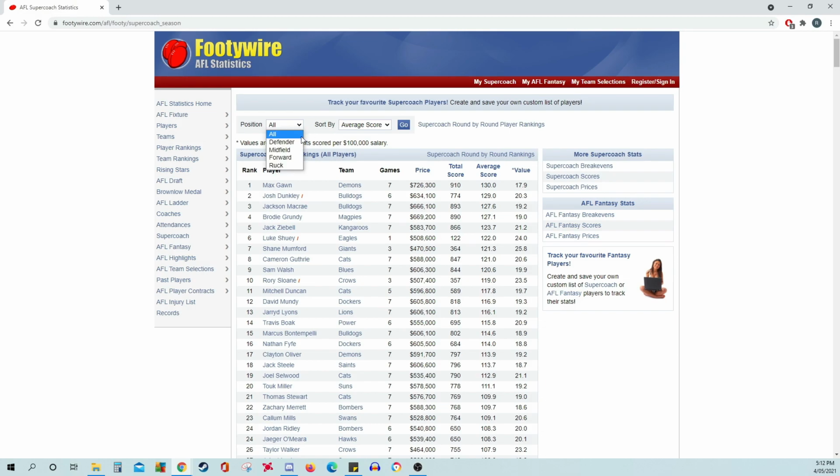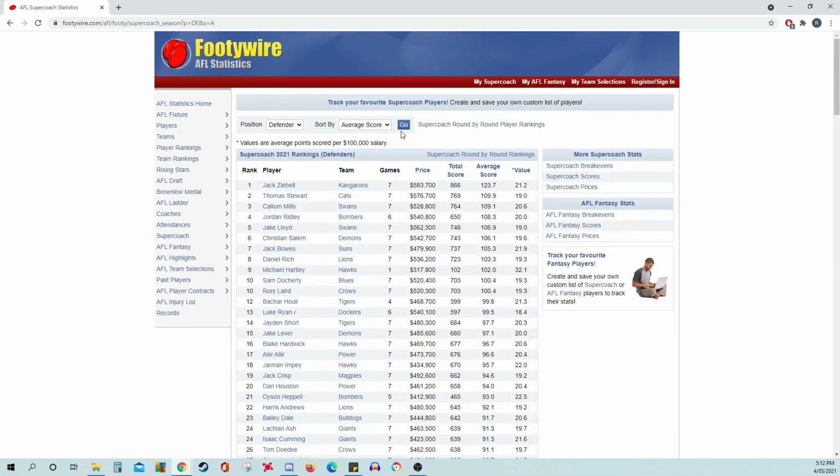So what I normally do is I'll go over to defender and say, who's got the best average as a defender right now? Alright, and because it's fantasy, Jack Zeeble's in there. Obviously in Supercoach we can only pick him as a forward, so let's just forget about that. But he has scored 876 so far, and he's got an average of 123. So that's pretty good. You can't complain about that. You've got Stewart, Mills, Ridley, and so on and so on.